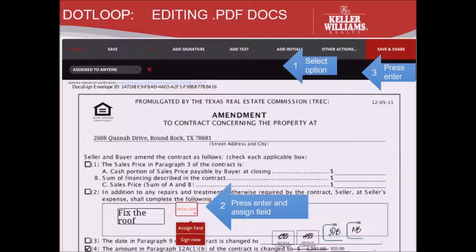I need to get everybody to sign it again. So what I do is select the option, and I'm going to select Add Initials. And as soon as I do that, another little box appears on the end of my mouse. So I drag it down here and click here. And as soon as I click, it's going to ask me for a sign field, because it needs to know who has to sign it.